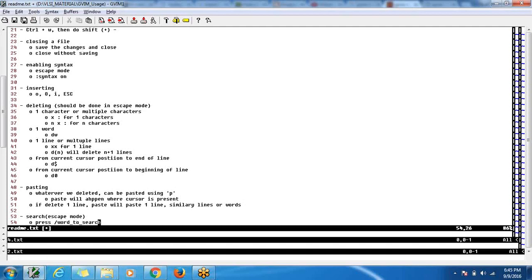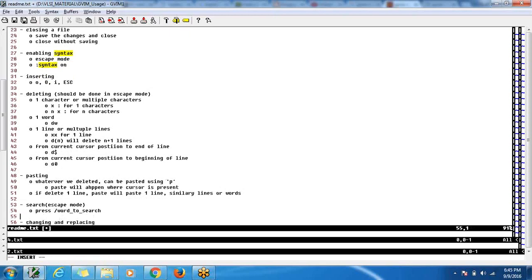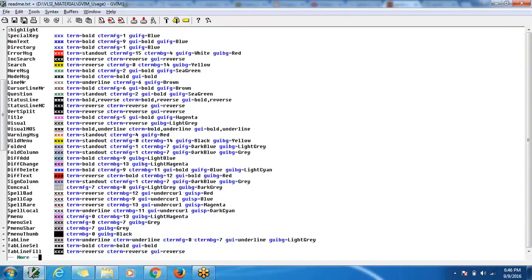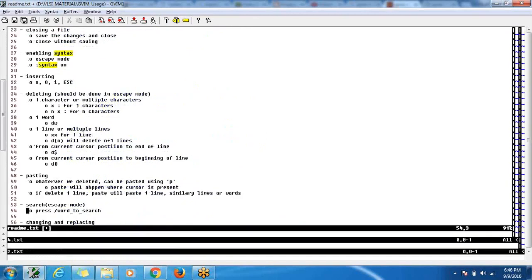Now I'm in escape mode, I press this and search syntax. It will highlight. There is an option where you can highlight the searches. Sometimes highlight will be off. Okay, that's fine. If it doesn't highlight, there is a way to highlight. Since I searched for syntax, it is enable syntax.